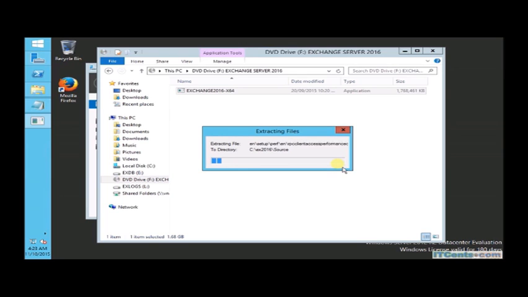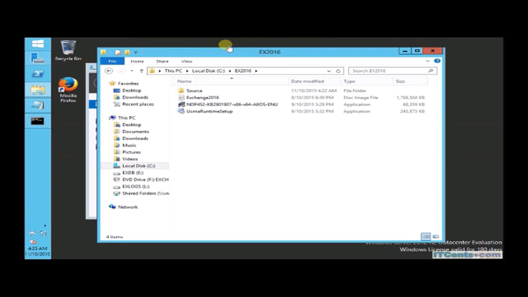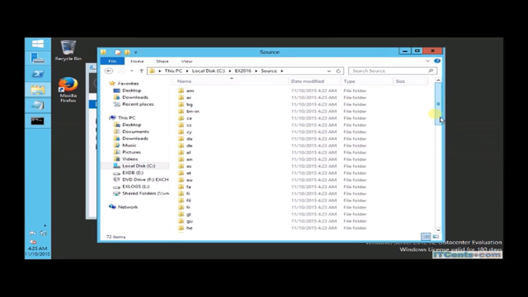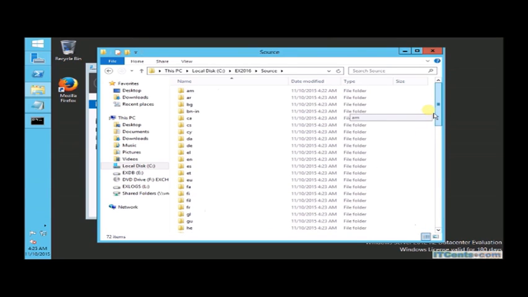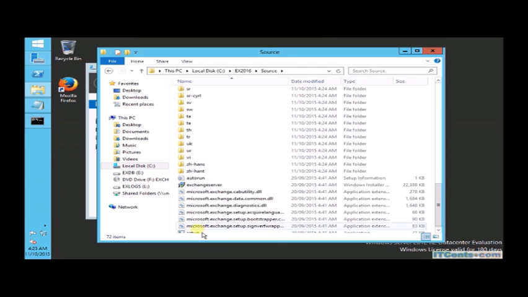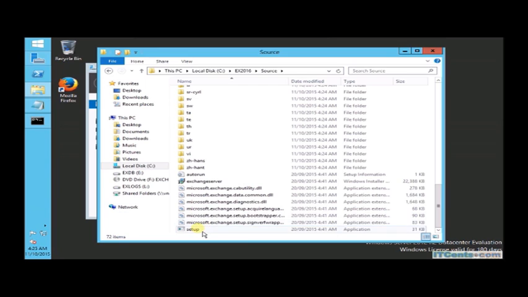And once again, there is no client access server role in Exchange 2016. It's been merged with the mailbox server role. So what we will do is install the mailbox server role. I can just directly run the setup over here and it will go smoothly.